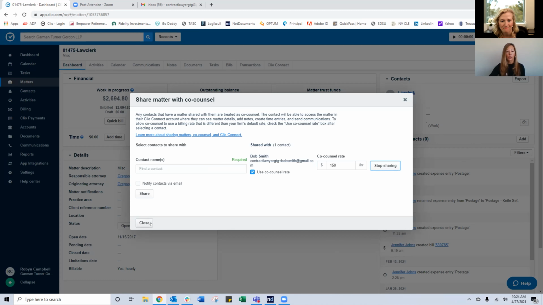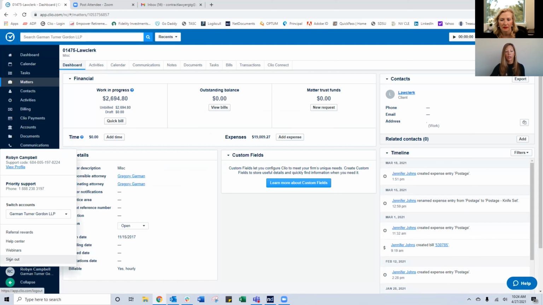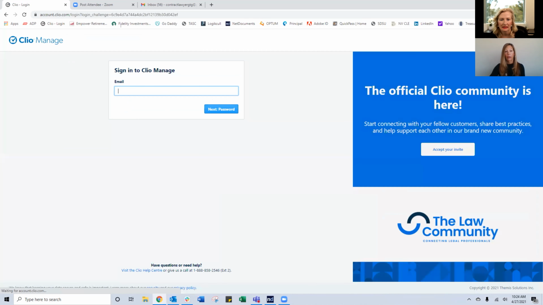What's next? So then we hit the close button, and you have to make sure that you close out of your Clio account, because you're going to go into their Clio account and add the time. So you're going to sign out here. Then you're going to go to your Gmail account.